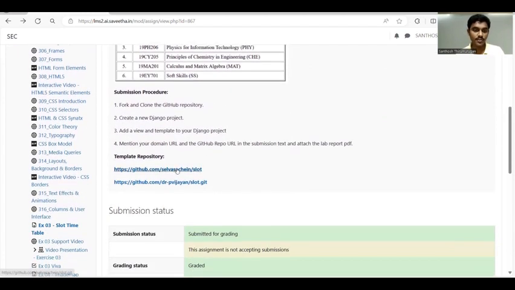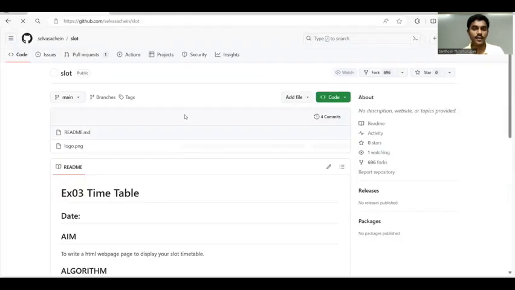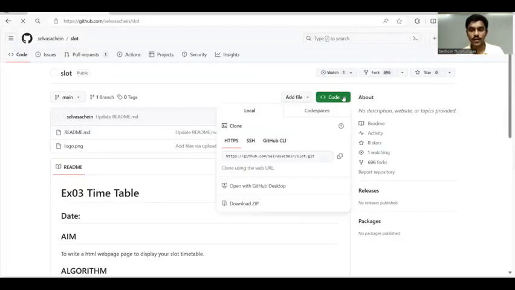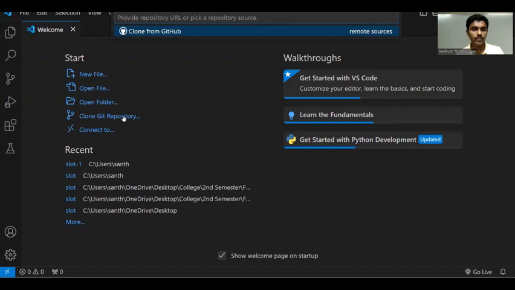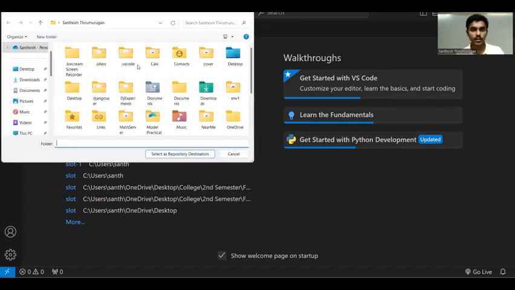So the first step, we go to the GitHub link and we're going to fork the GitHub file, which is nothing but copying the file. Once it goes there, click code, copy the code. Now go to Visual Studio Code. Now here, click clone git repository, paste the link and click clone from URL.